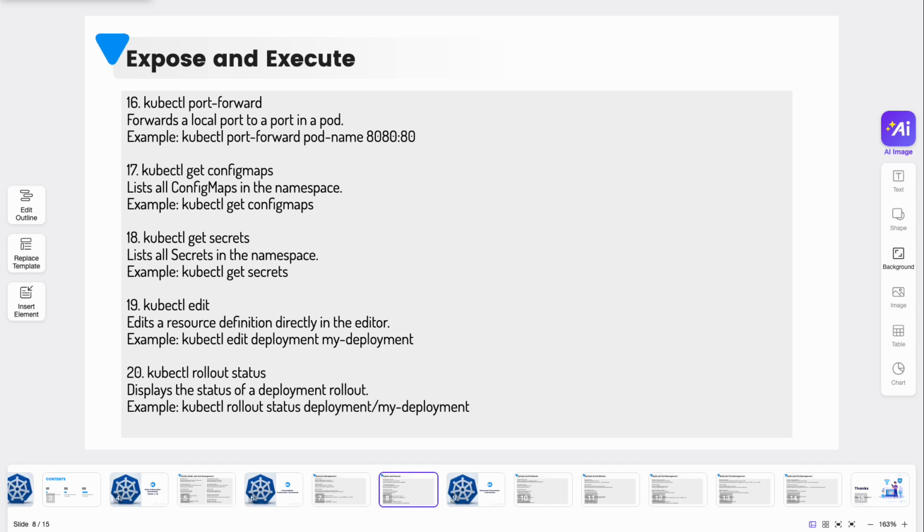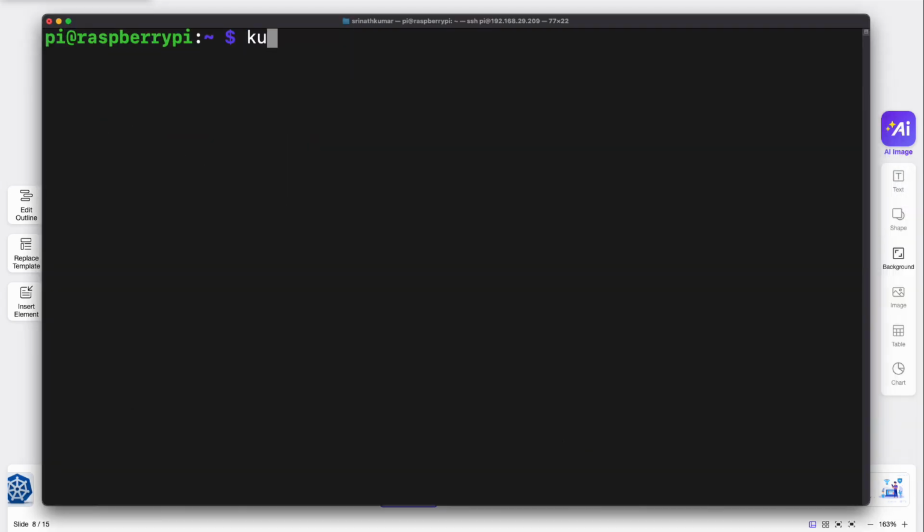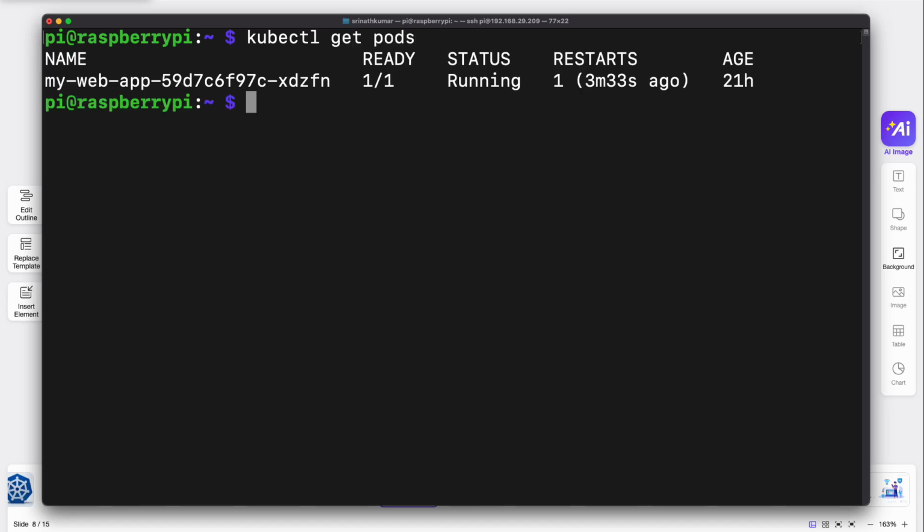Let's get into the terminal. kubectl get pods. I can see the previous web application is still running there. So we try to port forward this and try to access it from the browser.